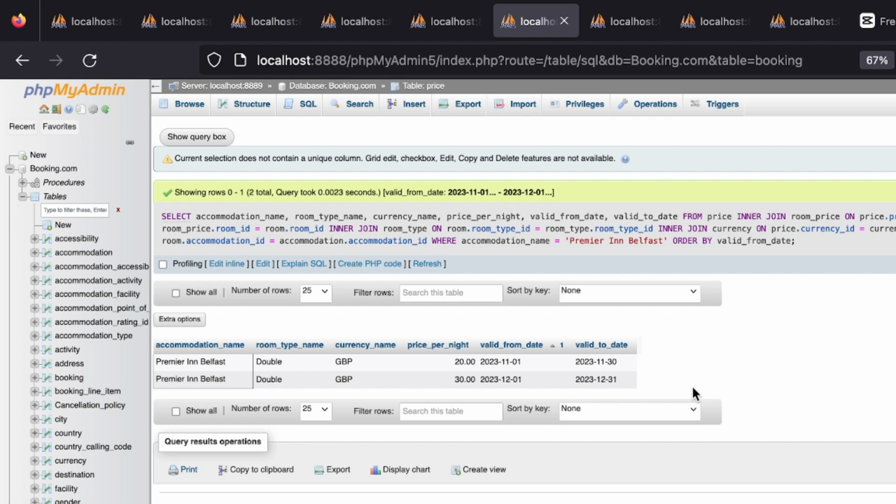Typically, accommodations might do this if there's increased demand around Christmas time or around specific dates, and there may be less availability, or it could be to do with a number of other factors, which I'll come on to.